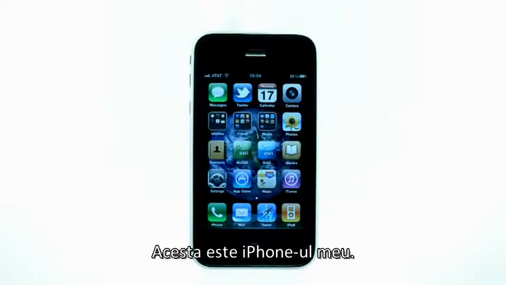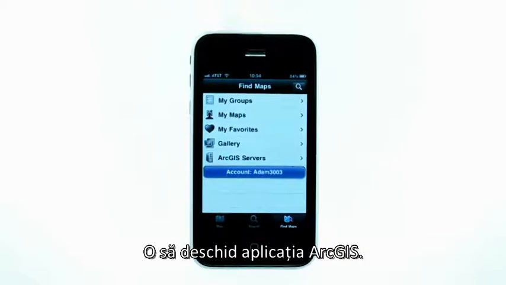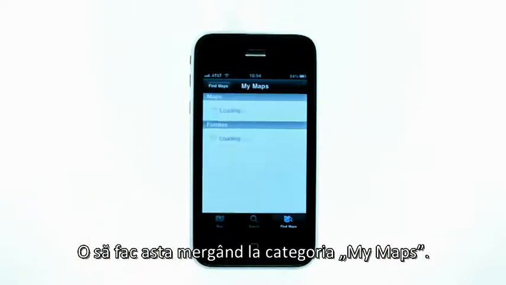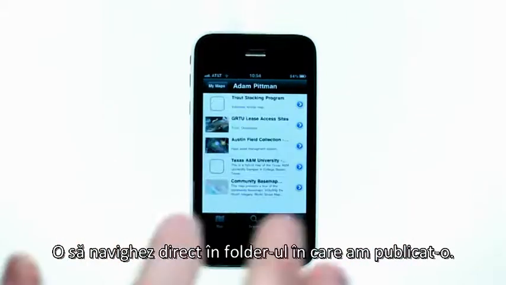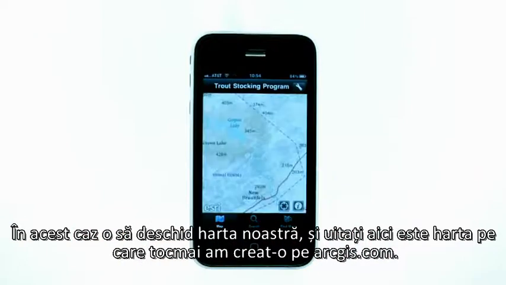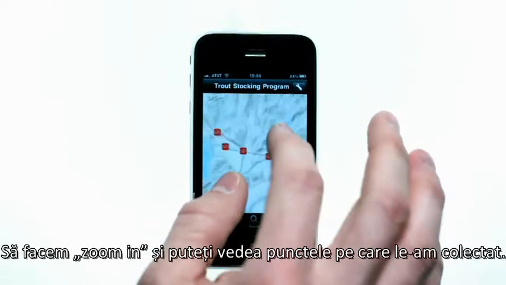So here's my iPhone. If you had a Windows Phone 7 or an Android device, you would have the exact same experience. I'm going to open up the ArcGIS application. Let's find the map that we just published. I'll do that by going to My Maps and going straight to that folder where we stored it. In this case, I'll open up our trout stocking program map. And there is the map that we just authored in ArcGIS.com. We'll zoom in and you can see the points that we collected.